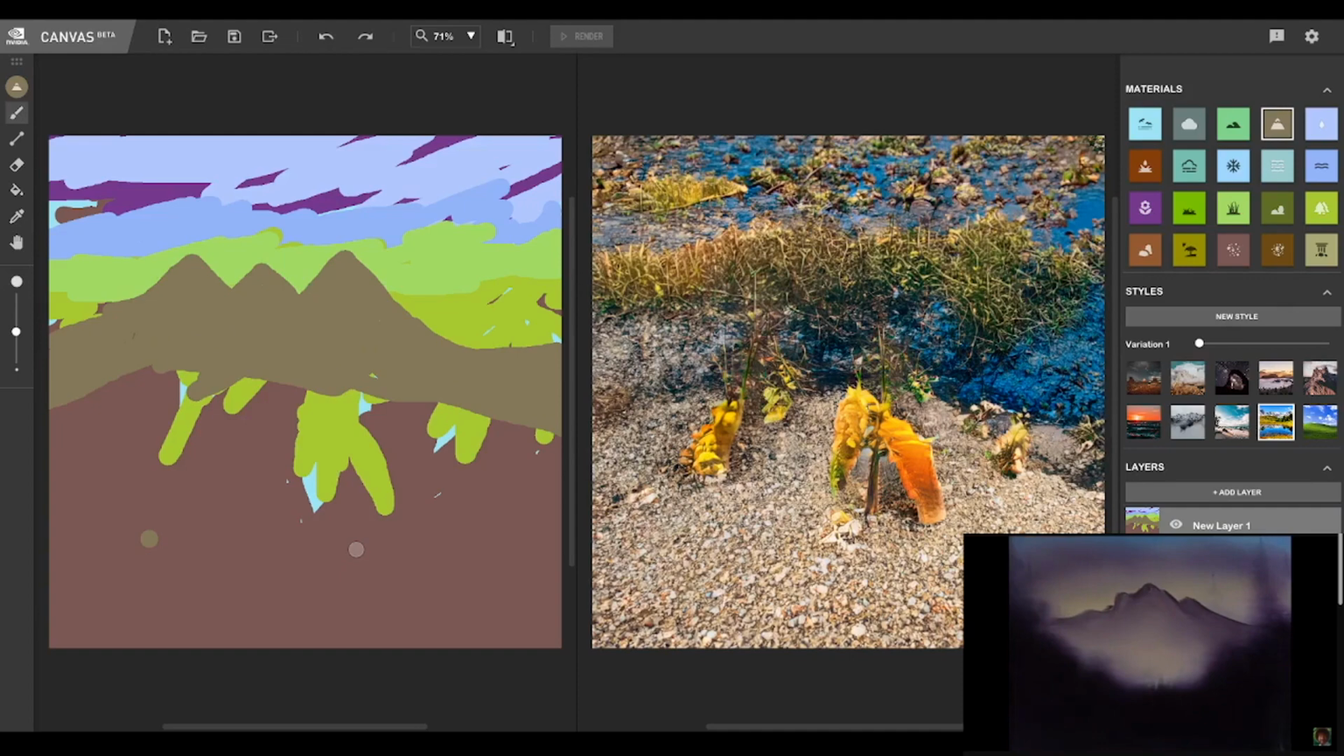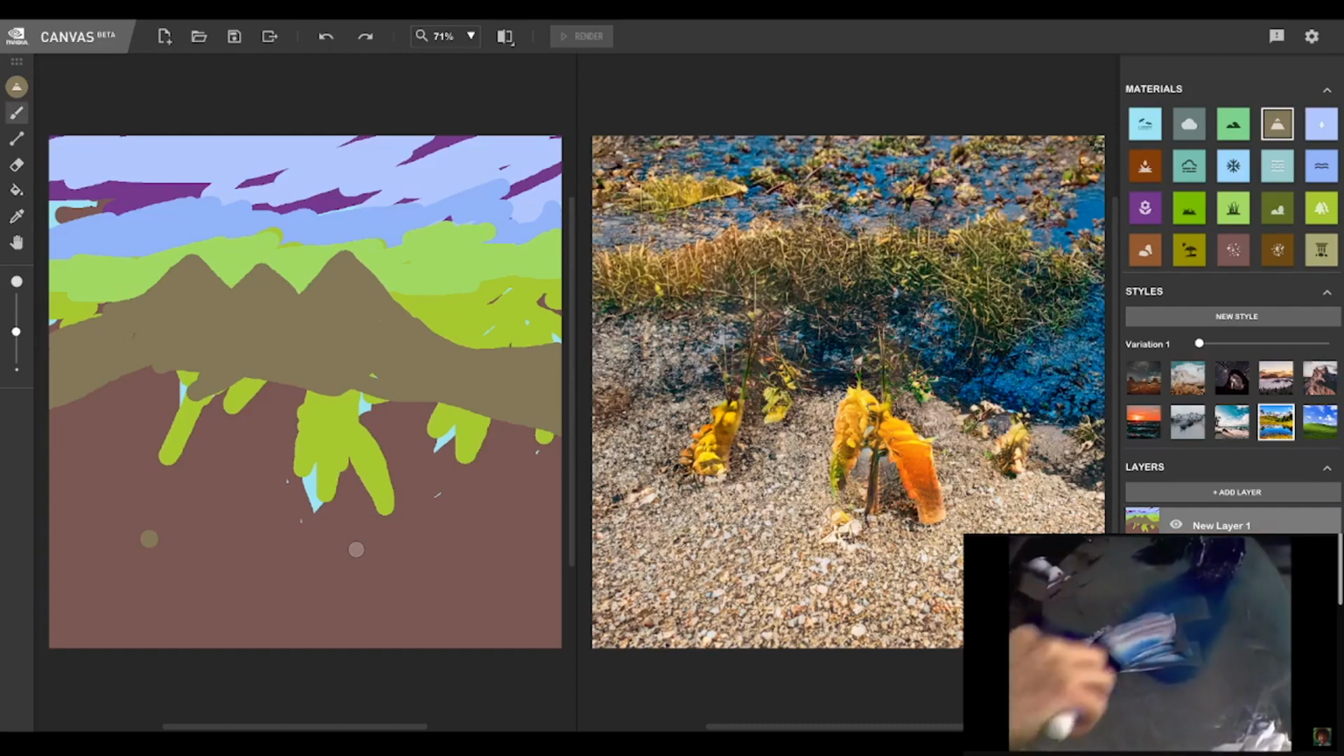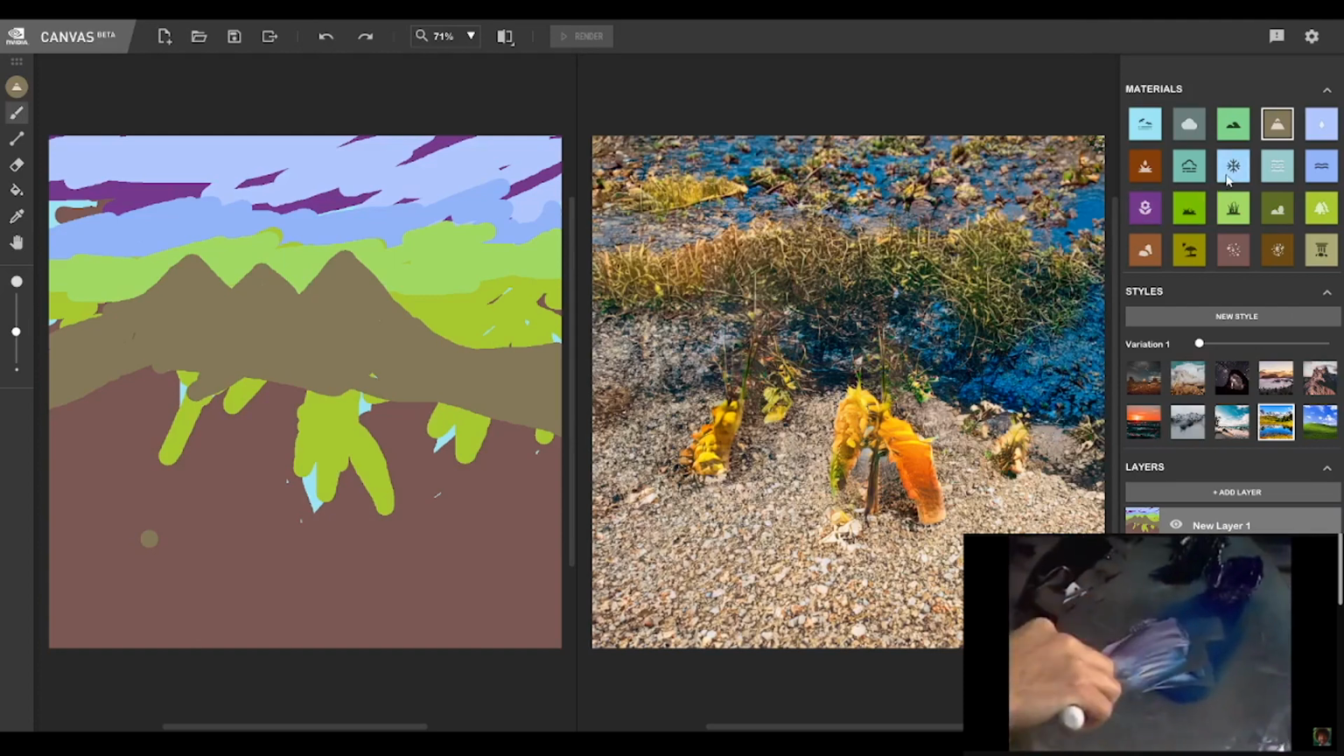Bob, I'm looking at the image that I have on my right. I don't see mountains. I see water.